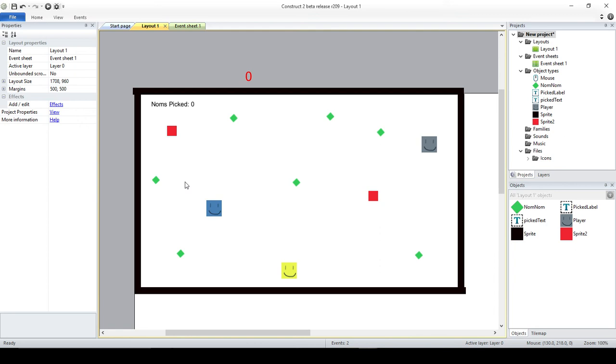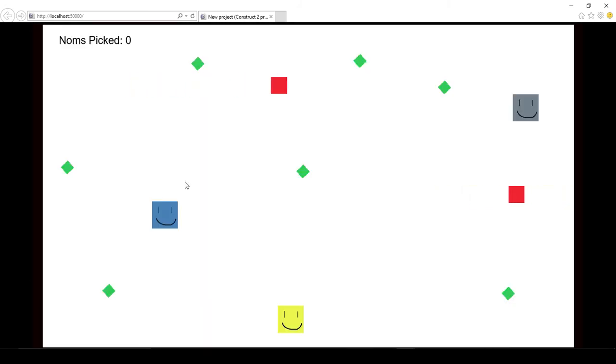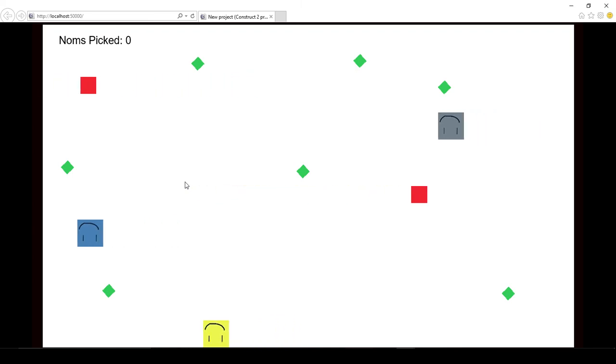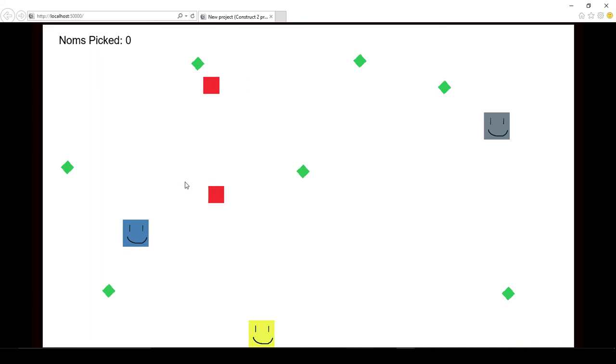So let's check it really quick. It's nothing complicated. You're just going to have three little characters here that are moving right now, and all of them are moving at the same time because I haven't really changed it. You're also going to have these dangerous red squares, and these other ones that are green that supposedly are nom-noms. There are things that you have to pick. They could be coins, they could be treasures, whatever you want.